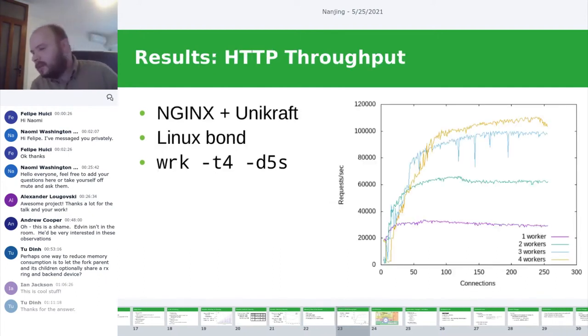Moving on with the last experiment. In the last experiment, we have the HTTP throughput numbers for an Nginx running on top of Unikraft. We measure this with the WRK tool. I need to add here that usually a typical scenario for running Nginx is to create a worker process for each CPU it can use.